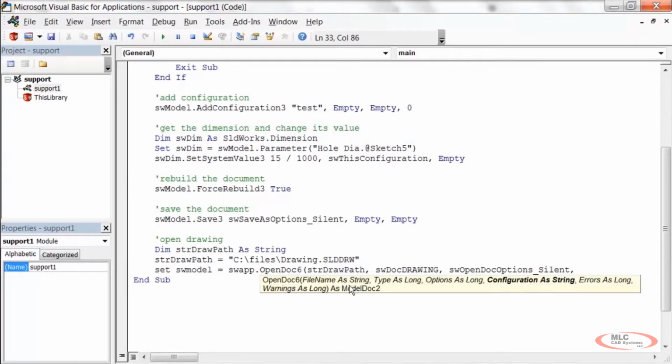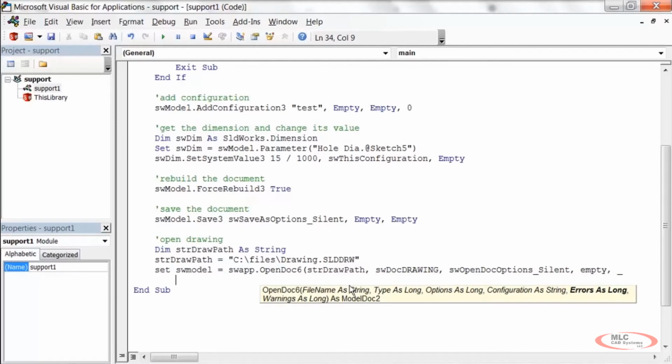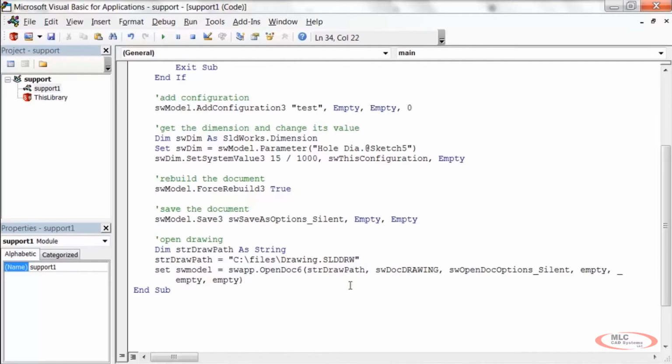Next up, the configuration we want, which we don't care about since we're in a drawing, so I'll say empty, and then I'm going to use my underscore to wrap to the next line, and for errors and warnings, I'm also going to put in empty. And again, if you thought there was going to be issues, you could return those values and take a look at them, but in our case, I'm pretty sure this is going to work just fine. So let's put on that closing parentheses and go to the next line. So now at this point we have opened up this existing drawing.